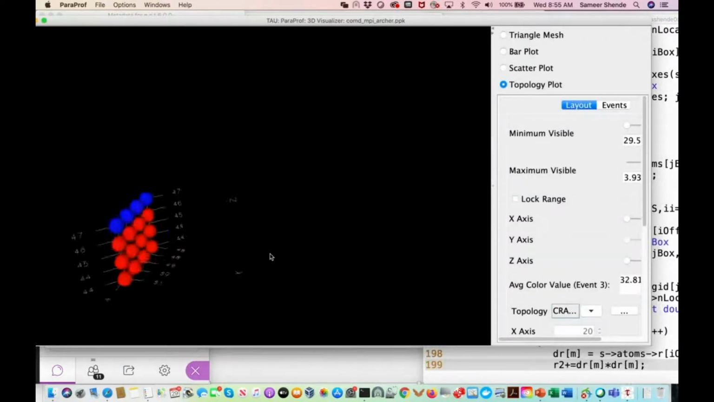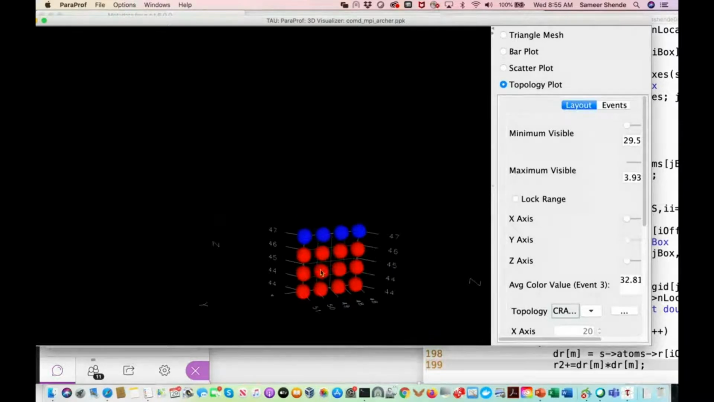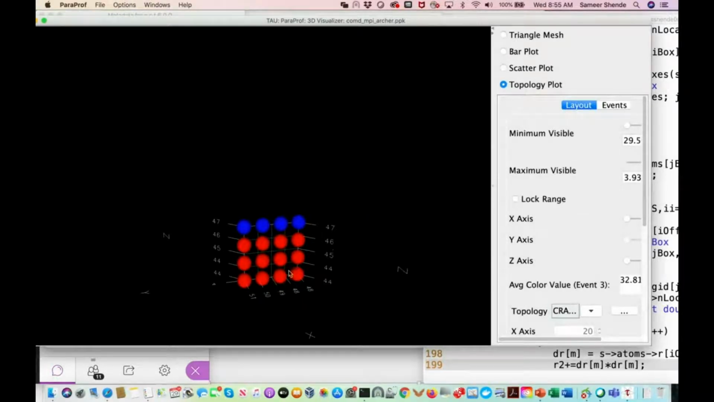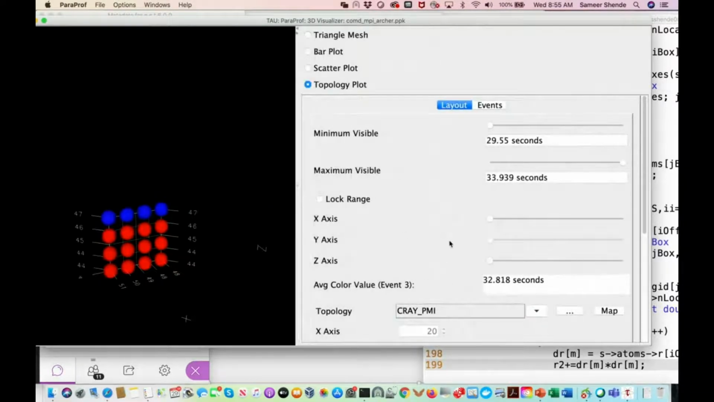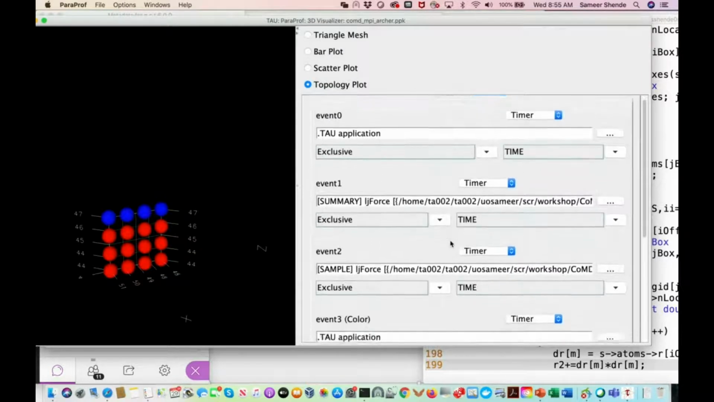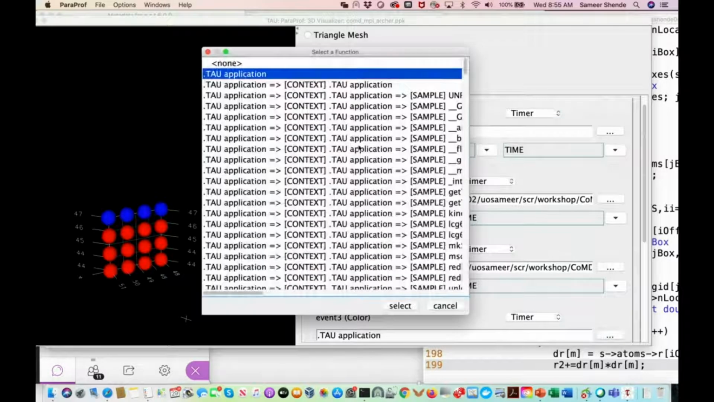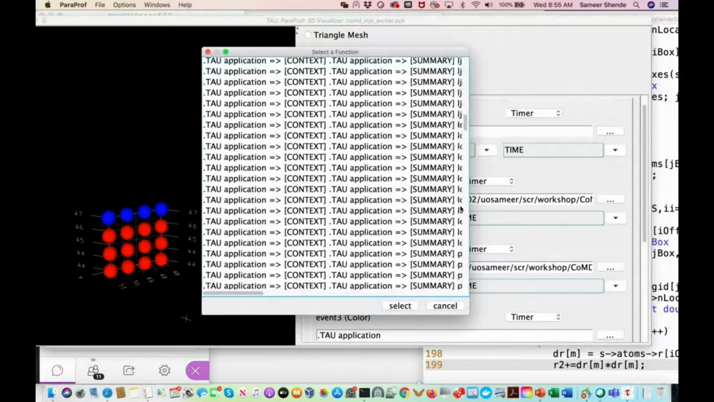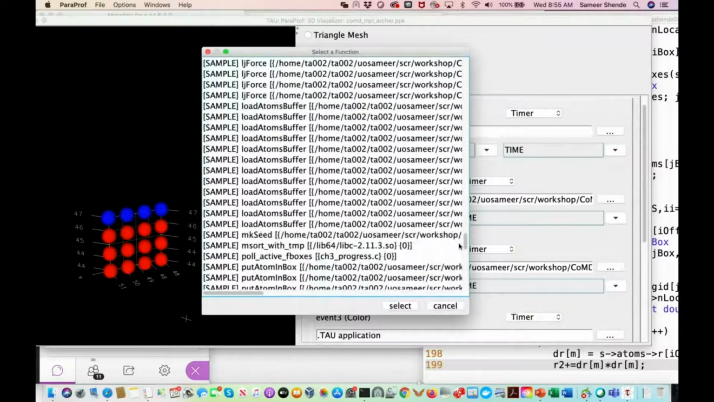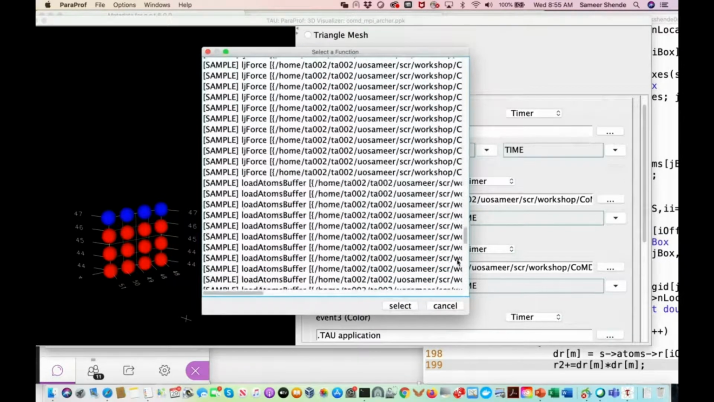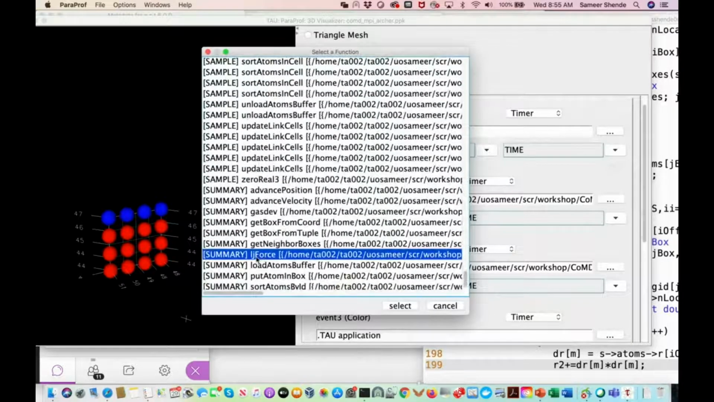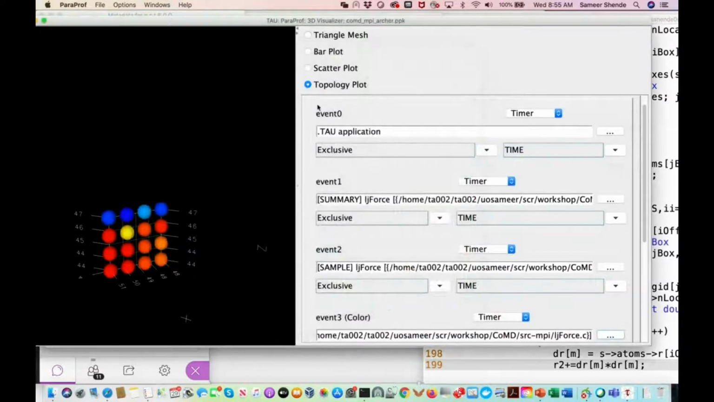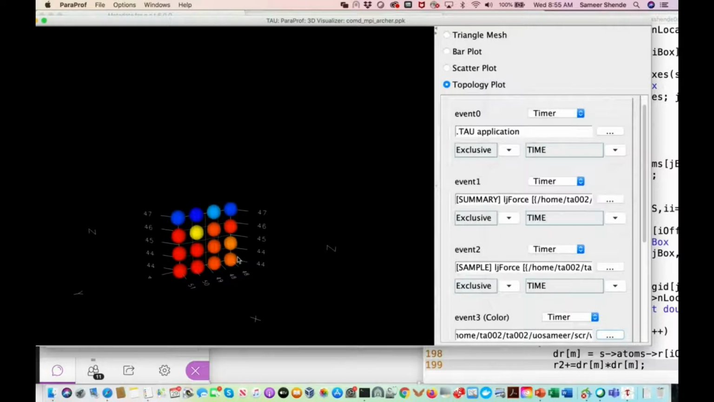And here is the 16 in a topology view. You see the XYZ, it shows you exactly which function is taking how much time. And here is the event. The color is a tau application. I can say change this to any function that I wish to visualize. Let's say I want to say a summary node. Okay, these are all the functions, summary nodes. I say this LJ force function should be color. And that's the color.